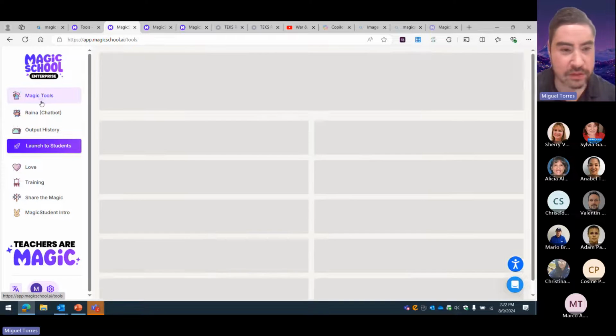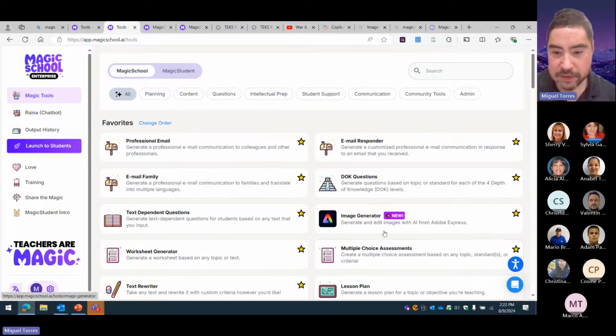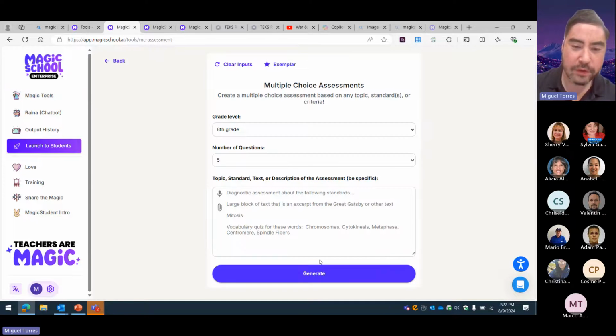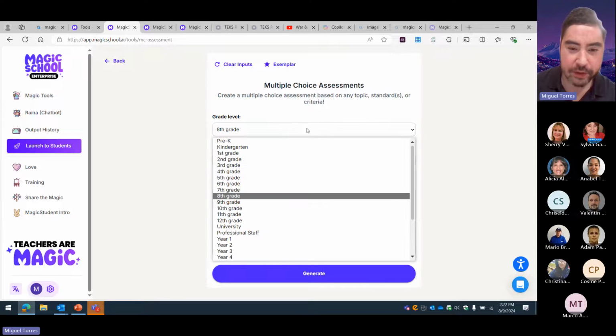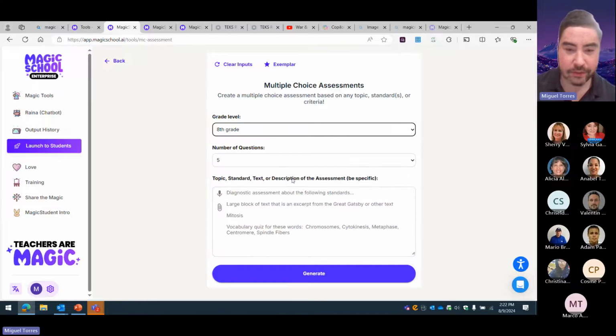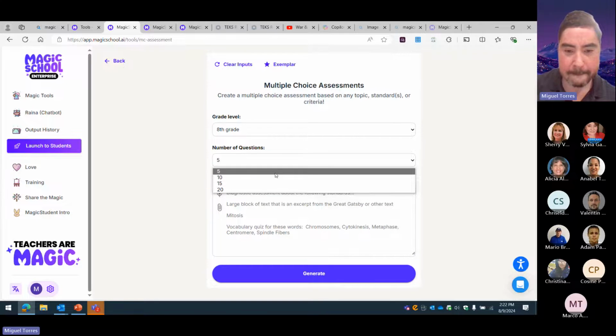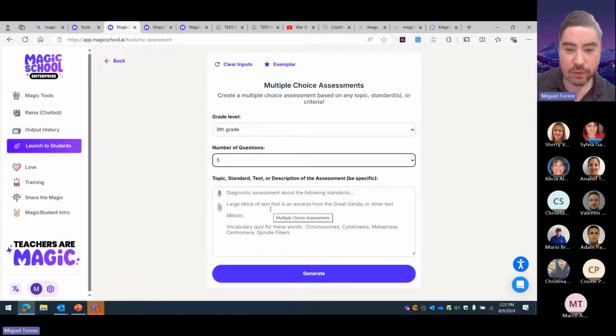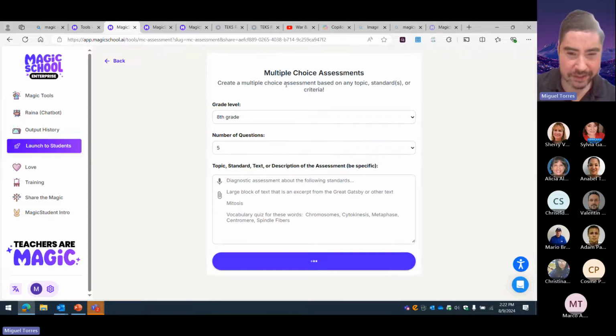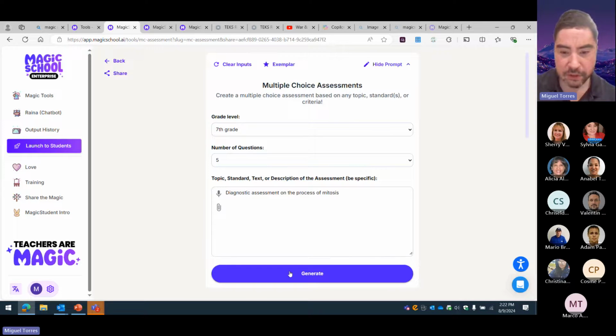Let me go back to tools, and let me go to multiple choice. So if you're going to create a multiple choice, select the grade that you're at, right? So I'm going to go ahead and just put 8th grade. You have the drop-down menu between 5 and 20 questions right here, right? Let me go ahead and use the exemplar. That's just the example, and this one's going to say the same thing that I took a screenshot of: diagnostic assessment about the following standards, mitosis, right? So let's go ahead and put the exemplar, and let's just see what it comes out with. And we're going to put generate.